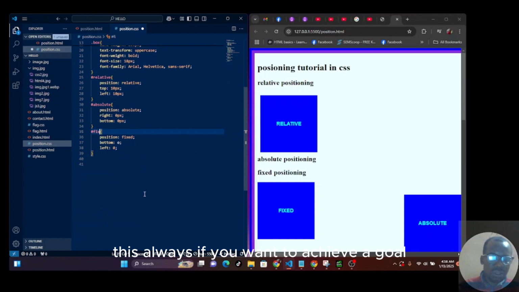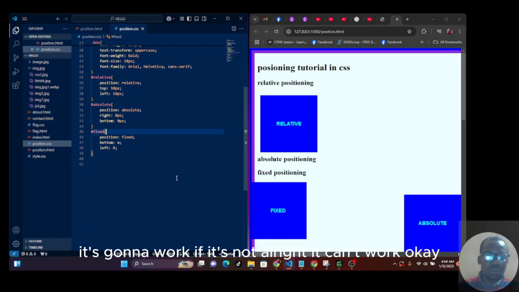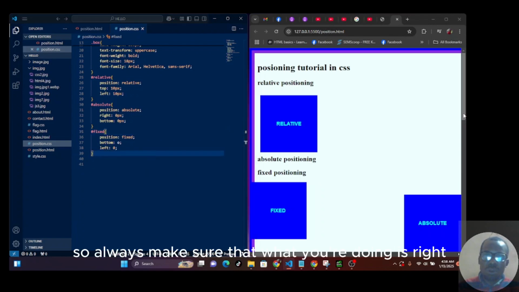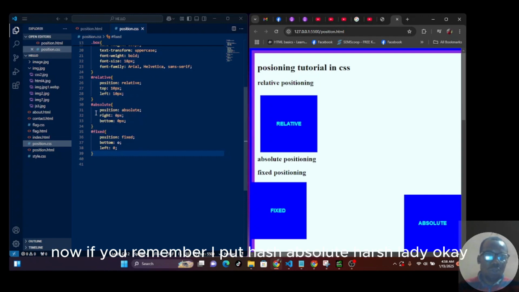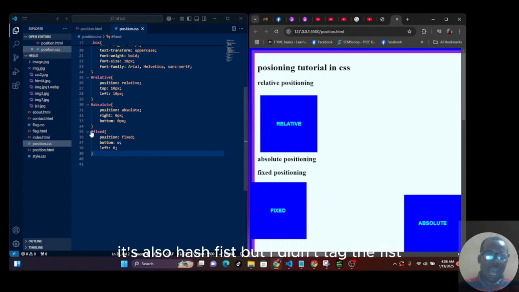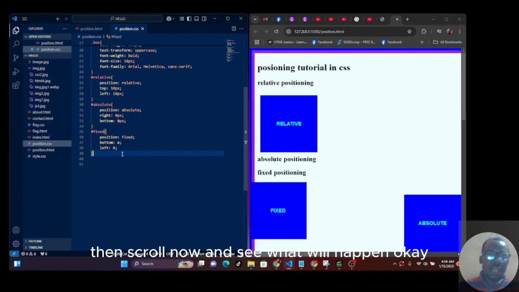Please always, if you want to achieve a goal and it didn't work, first of all, you have to troubleshoot, okay? Find out why it's not working by debugging. You check everywhere, make sure everything is right. If everything is all right, it's going to work. If it's not all right, it can't work, okay? So always make sure that what you are doing is right, okay? So I now put the hash fixed. For the others, if you remember, we put hash absolute, hash relative, okay? It's supposed to be hash fixed, but I didn't type the fixed. So now let's save our work and then scroll now and see what will happen, okay?